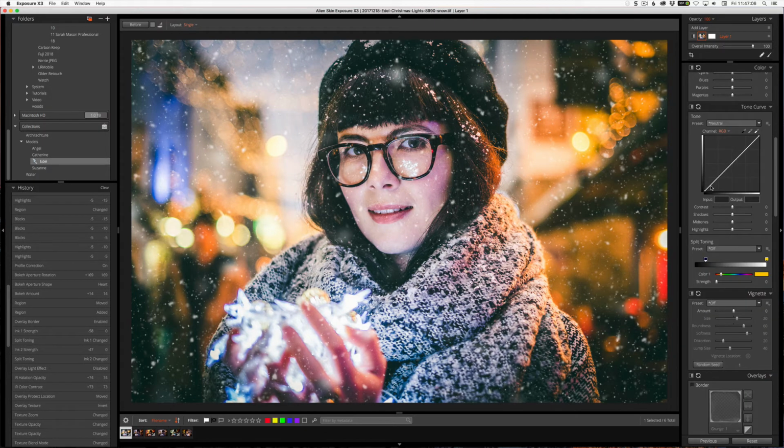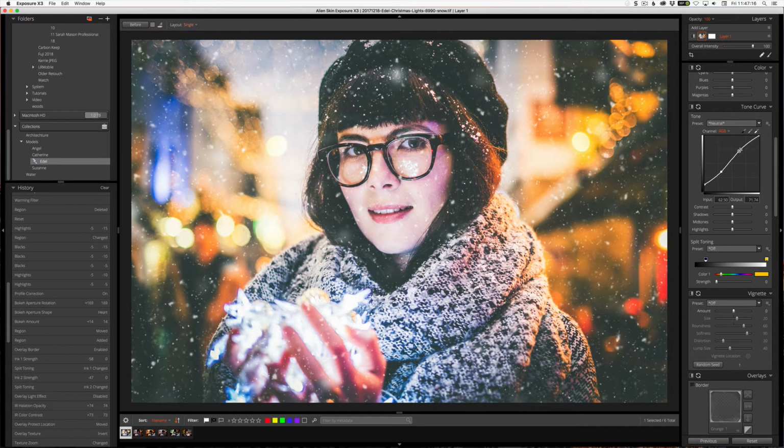We have a tone curve. Again, we can choose areas here with it, and we can just basically grab points. So if we wanted to do something like a matte filter effect, we can do that as well. And you can also add color effects as well, so we can increase the red in the image, for example.